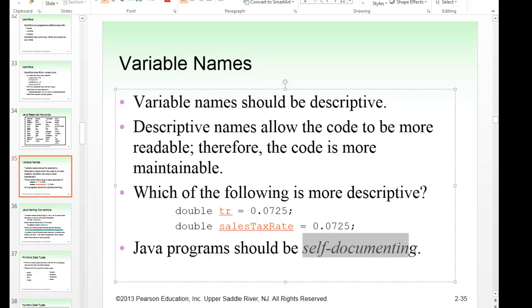Now, what does self-documenting mean? That means that the variable names, for example, or method names, are not useless. They don't have nonsensical names, and it helps you to document what you're doing in the very name and the very nature of these variables that you've defined. Without even using an abundance of comments, I should be able to look at this and say, oh, that's the sales tax rate. It makes sense. If I looked at TR, that could mean anything.